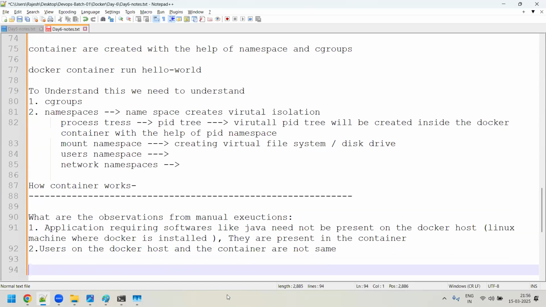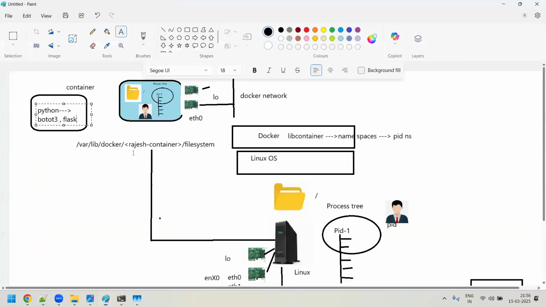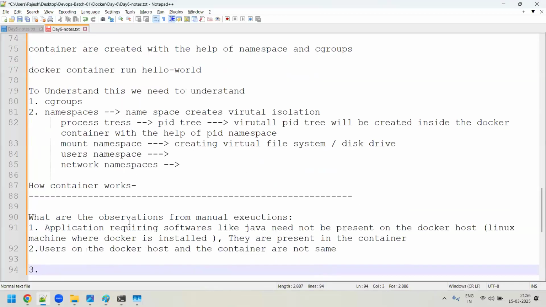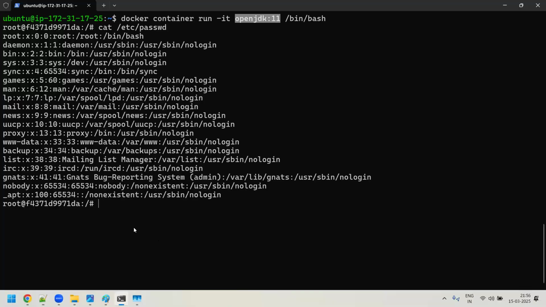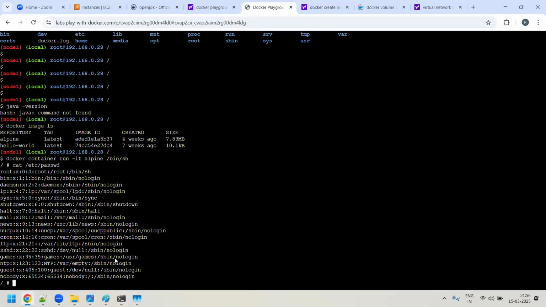What else do we have? One second, let me see the diagram. User, okay, process tree, yeah. The process tree of the Docker host is different from the process tree of the container. Right? We already saw that. If you try to run it, yeah, here, I mean, inside it.